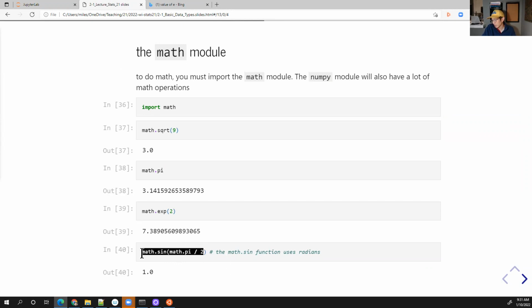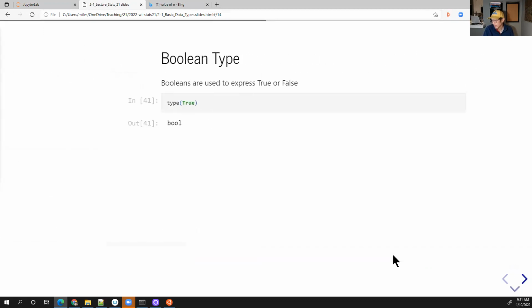Okay, so you have the sine function. The sine function on pretty much most computers by default uses radians. So here we've got sine of pi halves, and that gives us 1.0, and we're happy about that.